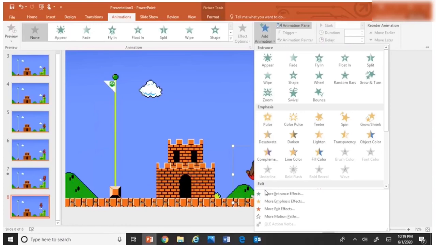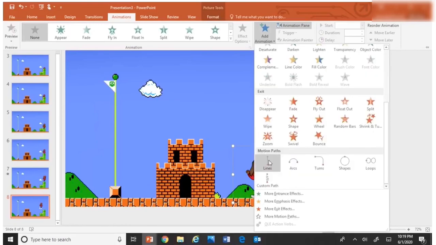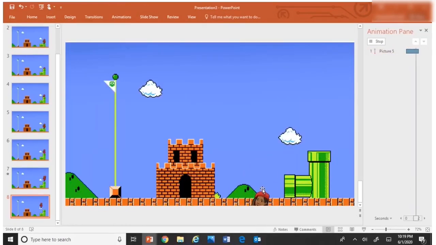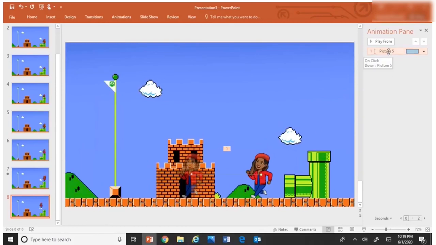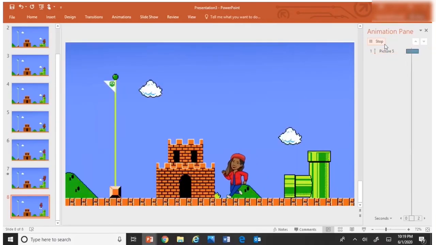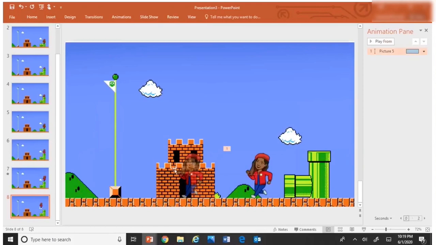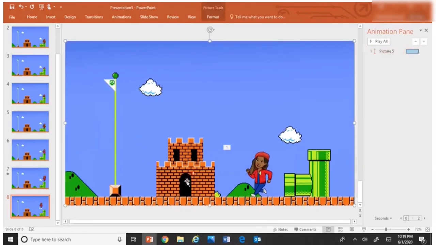In this line animation, I'm going to have the Bitmoji go directly in front of the castle. So I'm going to grab the red arrow and drag it over to where I want the animation to finish, which is in front of the castle door. I'll play it from here, and it shows she should go straight over there. I'll add another slide.